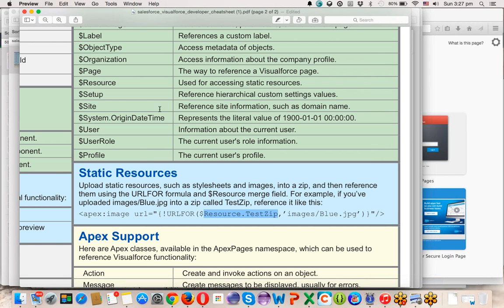$Setup, you can reference the custom hierarchical custom settings values onto the page. You can reference the site information such as domain name information into the page. You can get the system date, origin time, all this stuff, the current value of the date in this format. The default date of the system origin date is 1900. You can get this value.